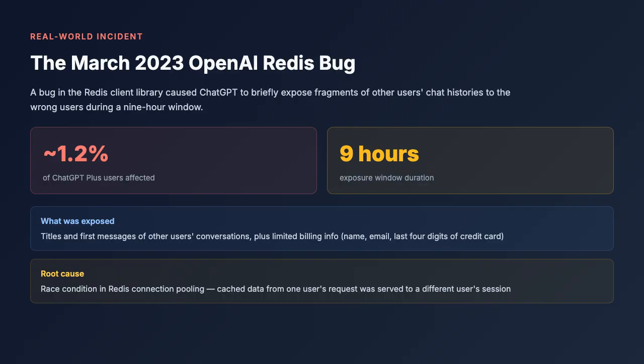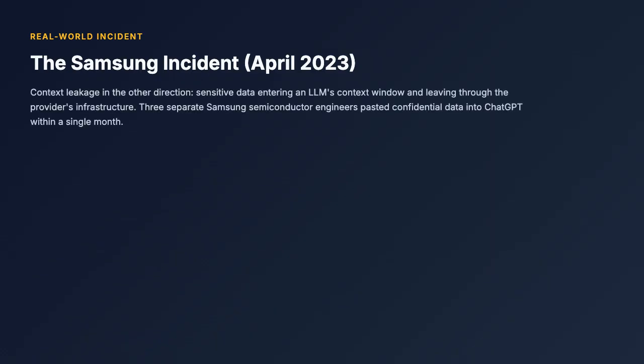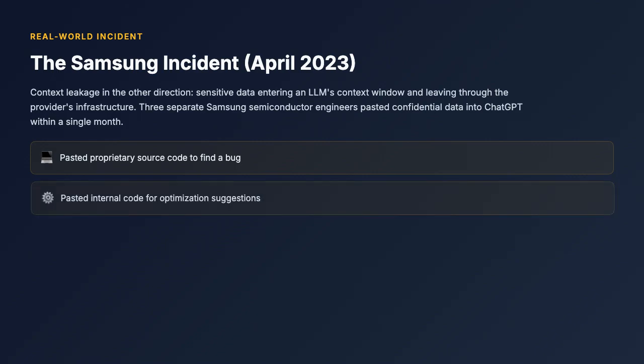The Samsung incidents in April 2023 illustrate context leakage in the other direction: sensitive data entering an LLM's context and leaving through the provider's infrastructure. Within a single month, 3 Samsung semiconductor engineers pasted confidential data into ChatGPT. One pasted proprietary source code to find a bug. Another pasted internal code for optimization suggestions. A third pasted transcripts of internal meetings.